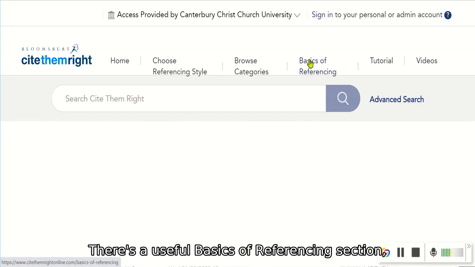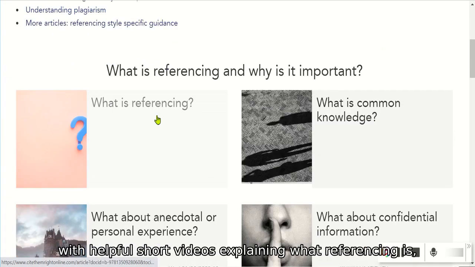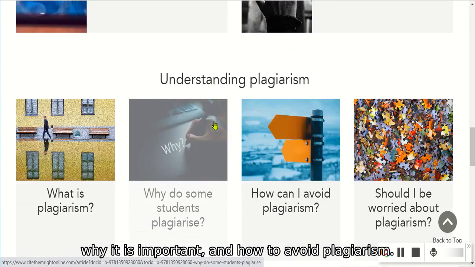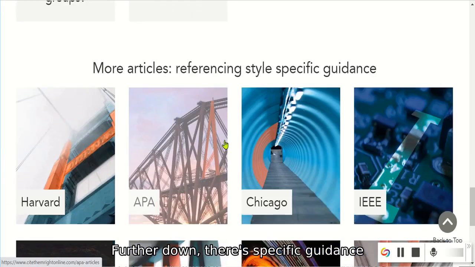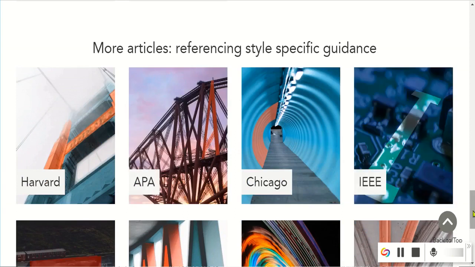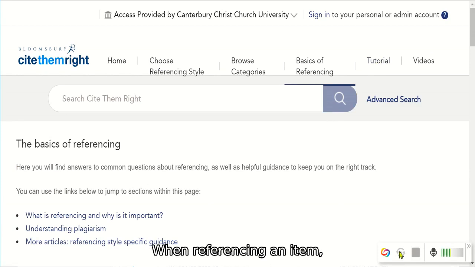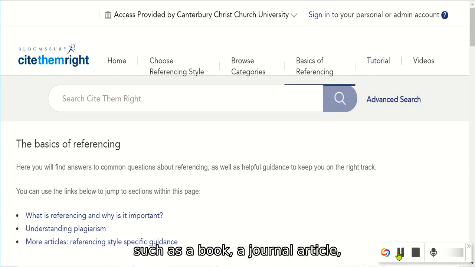There's a useful Basics of Referencing section with helpful short videos explaining what referencing is, why it is important, and how to avoid plagiarism. Further down, there's specific guidance on the APA referencing style. The tutorial is also highly recommended. When referencing an item, look for advice on the corresponding format, such as a book, a journal article, a web page, etc.